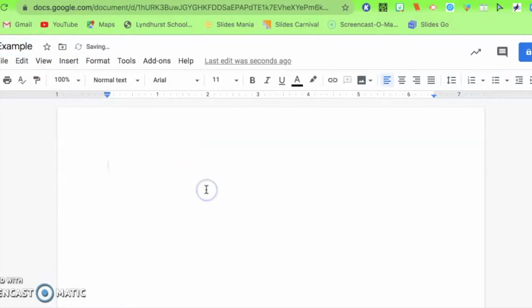And notice here, this Google Doc looks just like a Word document. The only difference is this is powered through Google. Here at the top is your toolbar. Notice here you have File, Edit, View. I encourage you to click through these features and explore the options that Google Docs has to offer.